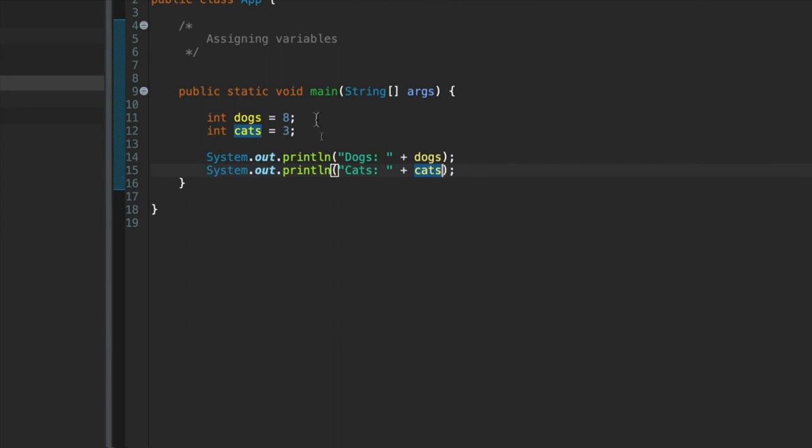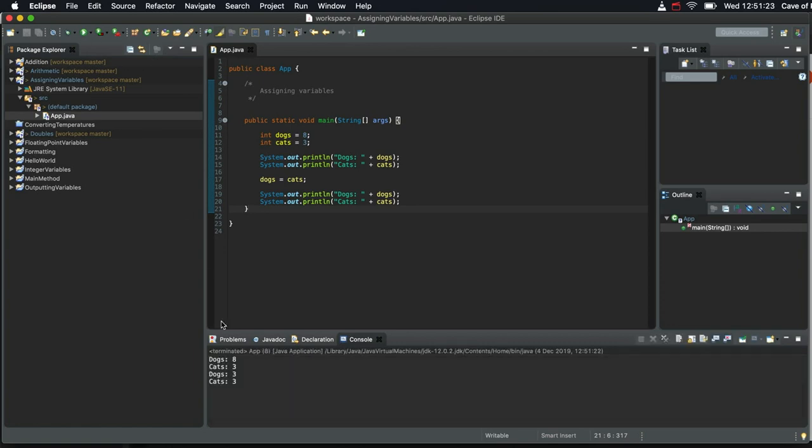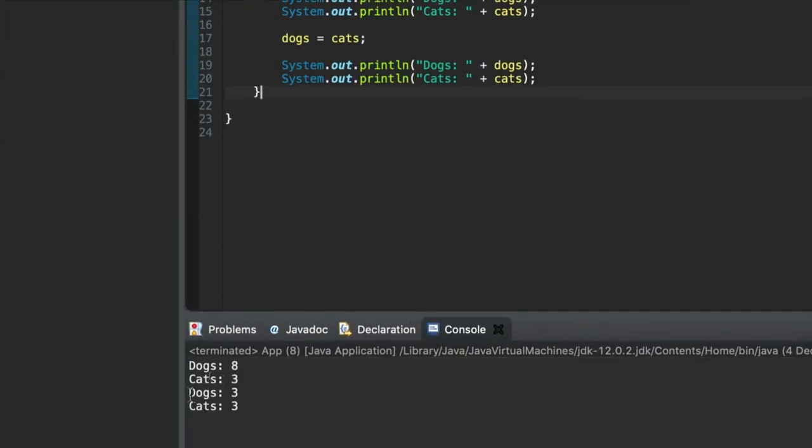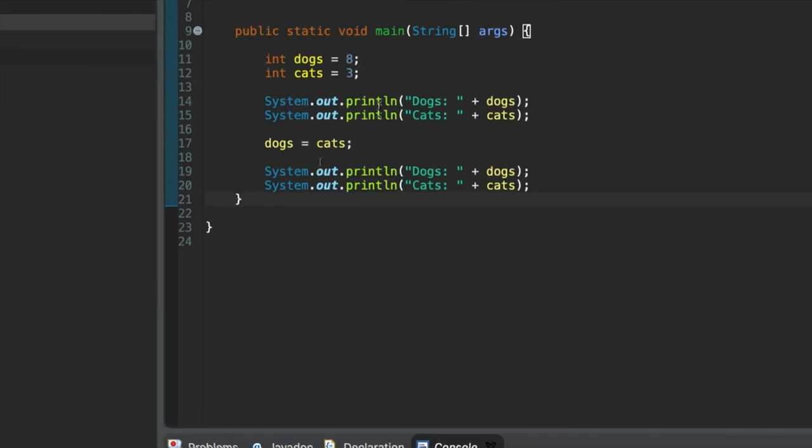Now we can change variables as we go along. So underneath the System.out.print lines, let's set the number of dogs equal to the number of cats. I'm going to do that by saying dogs equals cats. And we'll output them again. Let's try this and see what it does. So if I run this now, we see that the number of dogs has been set to what the number of cats was set to, which is 3. This can be very confusing for beginners.